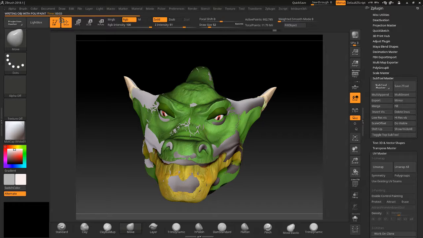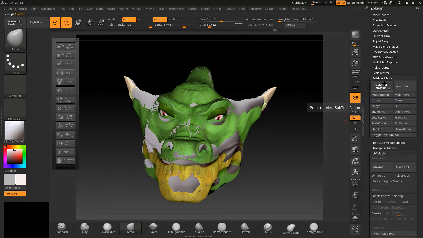Now it's writing polypaint. I'm going to hit escape. Hit escape anytime you get into something that you don't want to do, just to get out of it really quick.